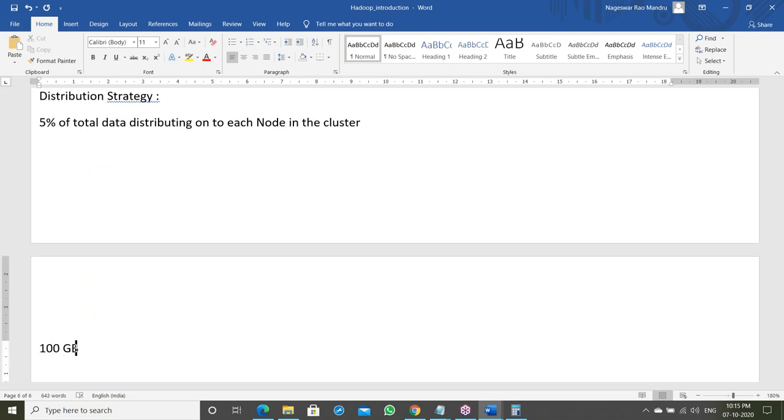Then for 100 GB of data, 5% of 100 GB is equal to how much? 5 GB of data. So we distribute 5 GB, 5 GB, 5 GB like this. On how many nodes? 5 GB on each of 20 nodes, so a total of 20 nodes. 5% of 100: 100 divided by 5 is 20, so 20 computers. That's the default strategy here.